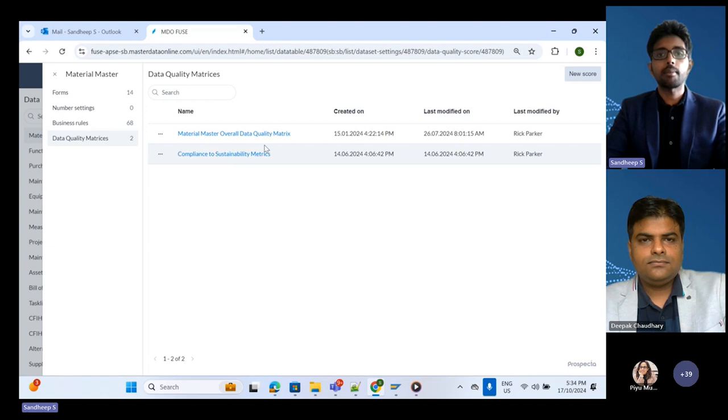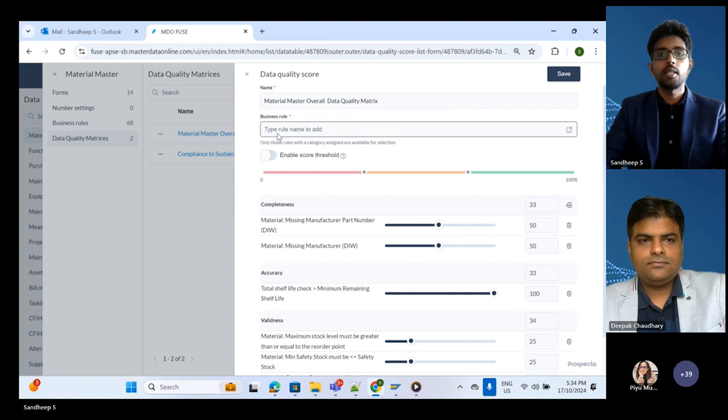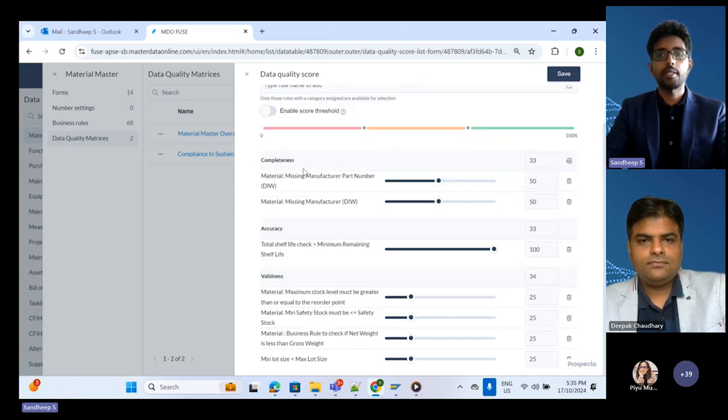But if I want to check how compliant my materials are with my sustainability parameters, then I can configure a data quality metric specific to the sustainability parameters. Now, a data quality metric is nothing but a collection of rules. So you can add the rules which I've created in your data quality metric. You can group them together into various data quality dimensions, and then you can assign weightage to each rule based on how important that rule is, or how a failure in that particular rule would impact the overall quality of the record.